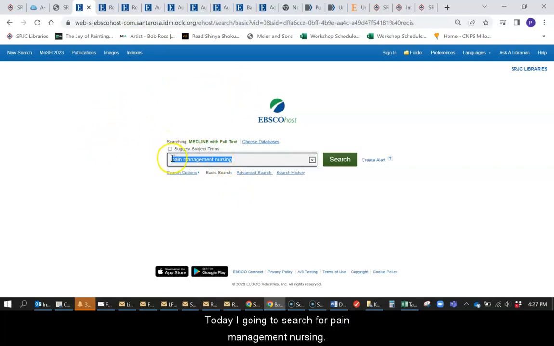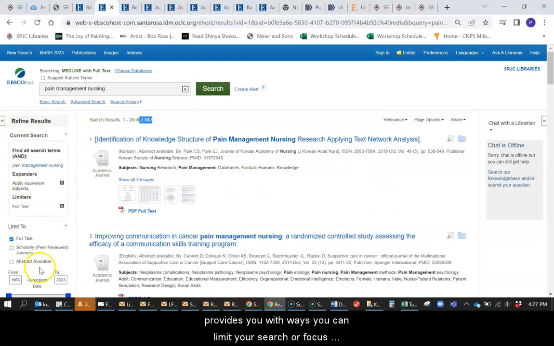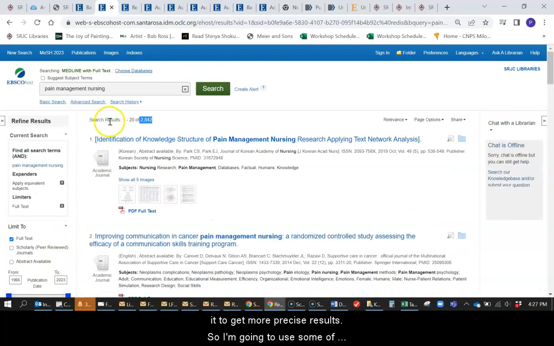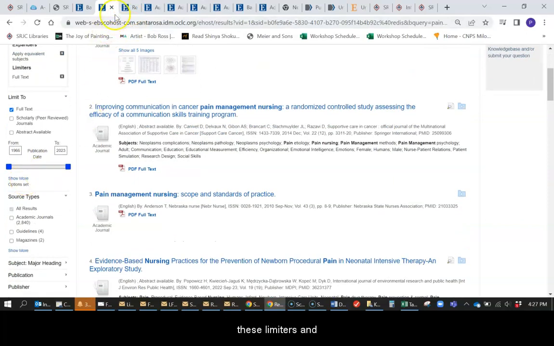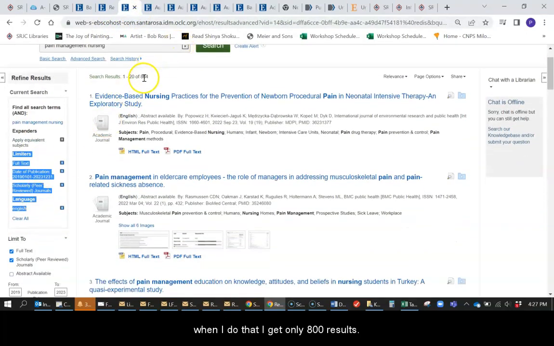Today I'm going to search for pain management nursing. And when I do that, I get almost 3,000 results. The results page provides you with ways you can limit your search or focus it to get more precise results. So I'm going to use some of these limiters, and when I do that, I get only 800 results.